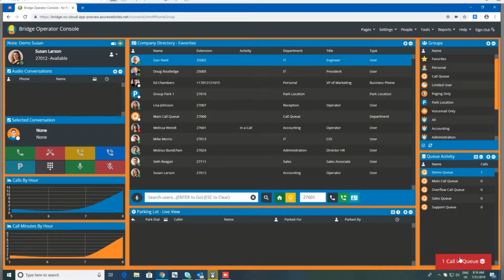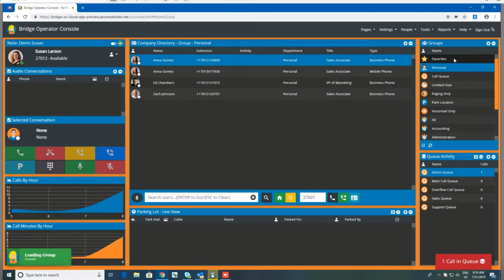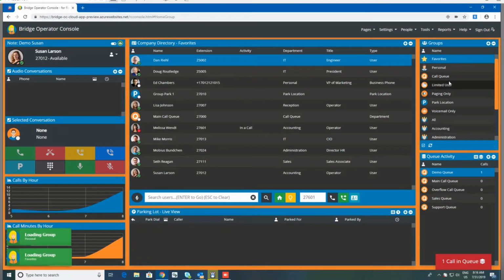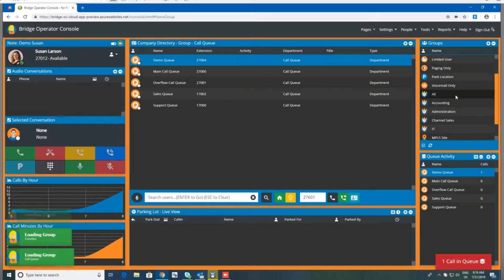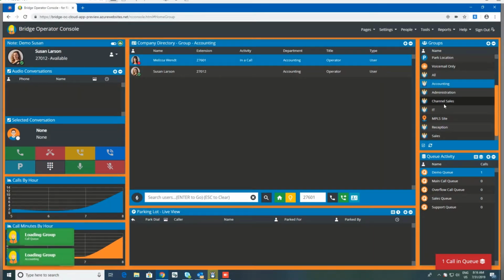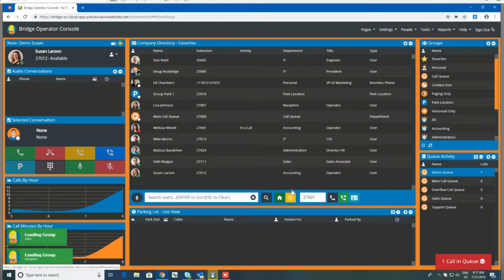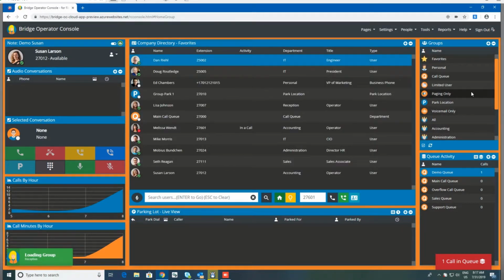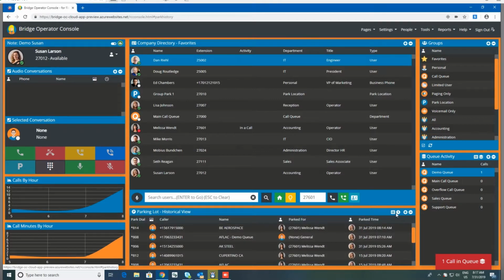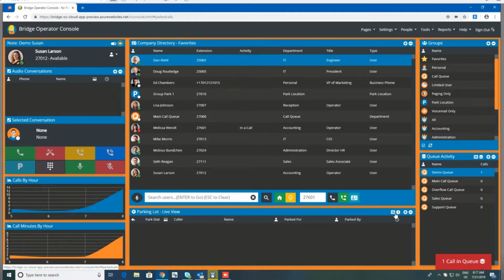Selecting a group will display users who are assigned to that group, giving flexibility to operators to see similar users in the event that someone is currently busy. Park history can be toggled, displaying calls that have previously been parked over time, as well as the live parking lot.